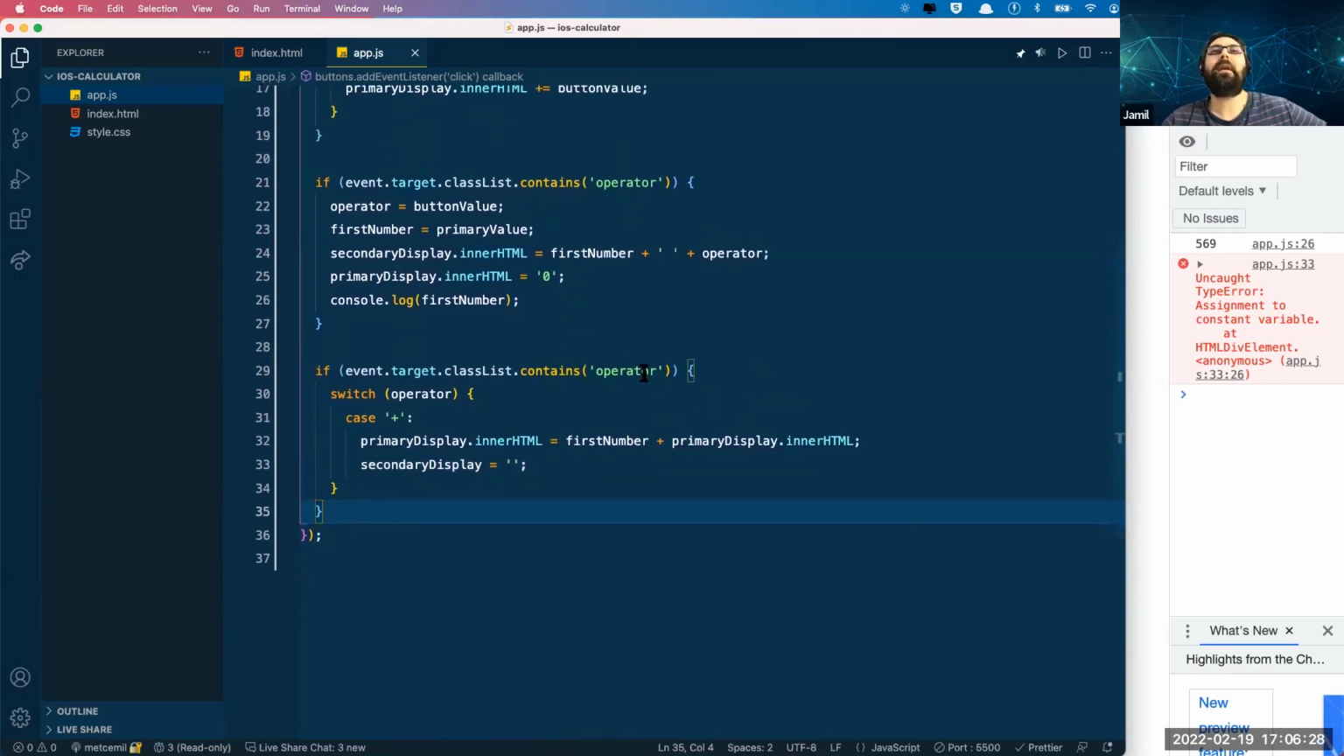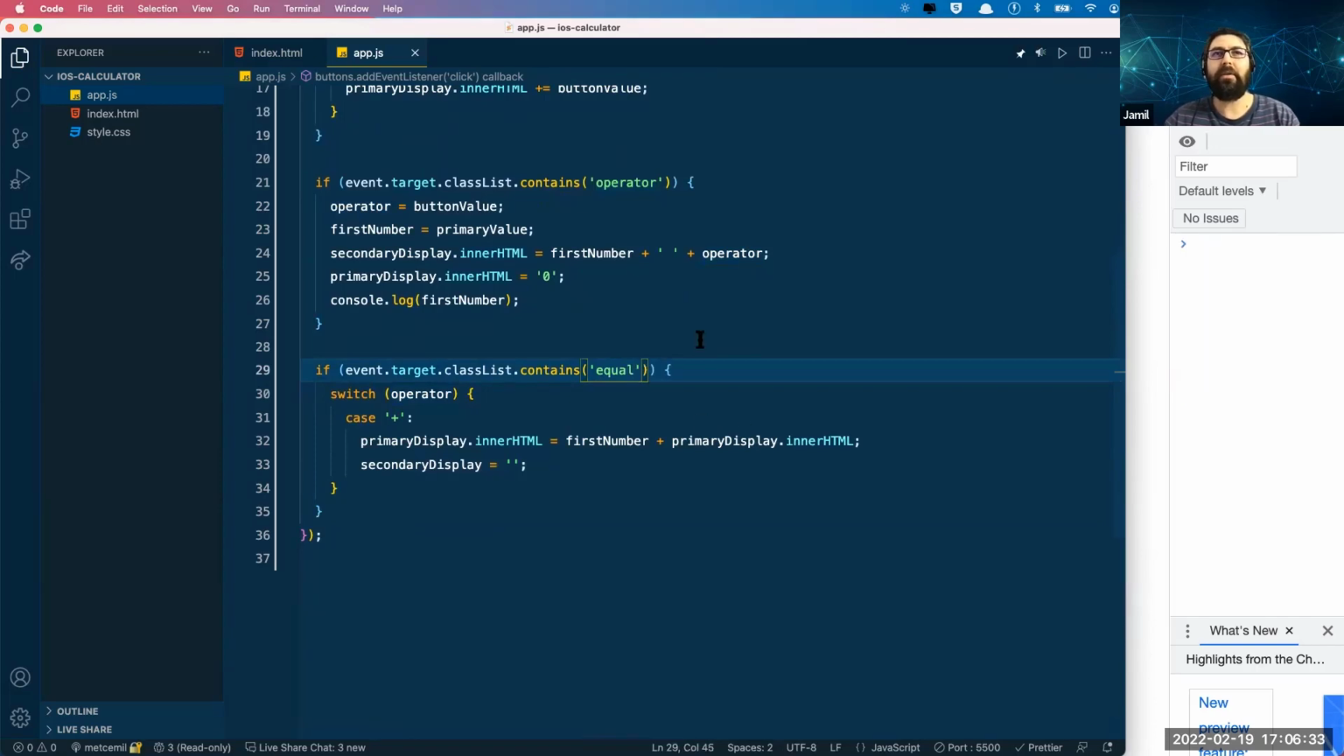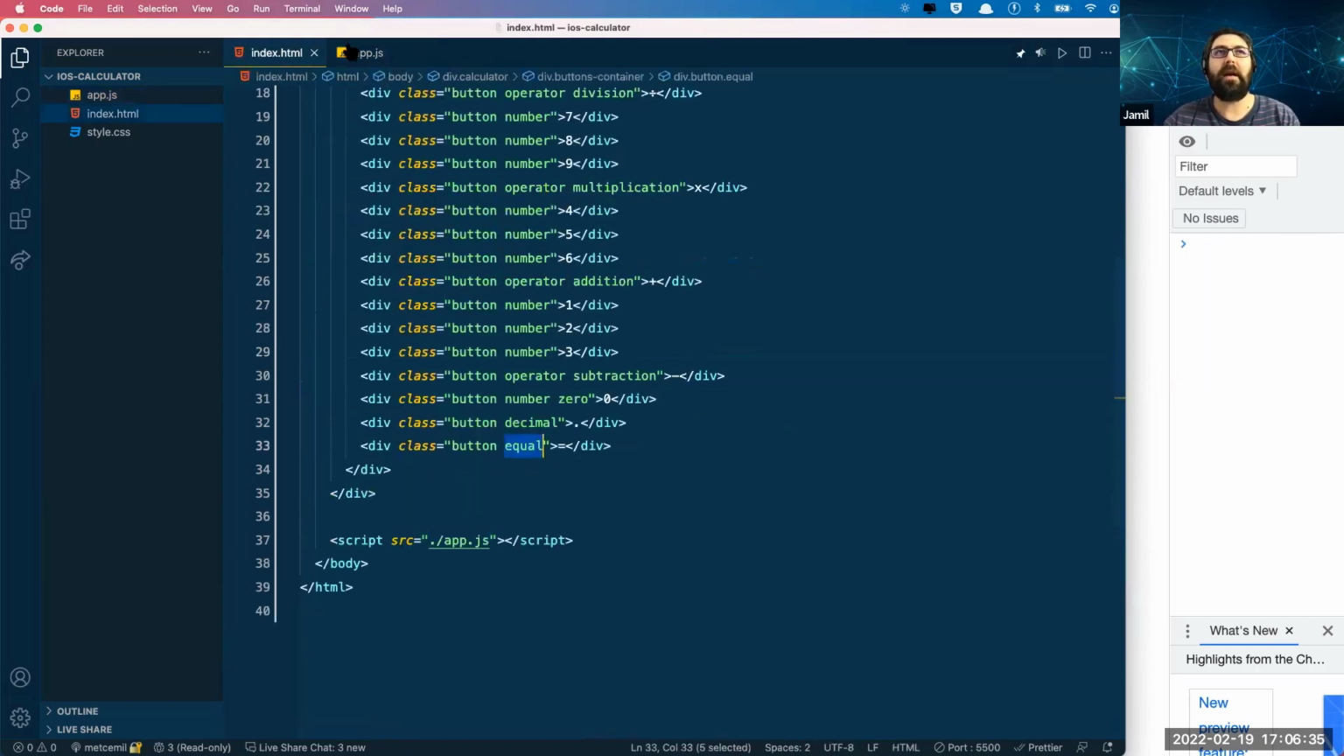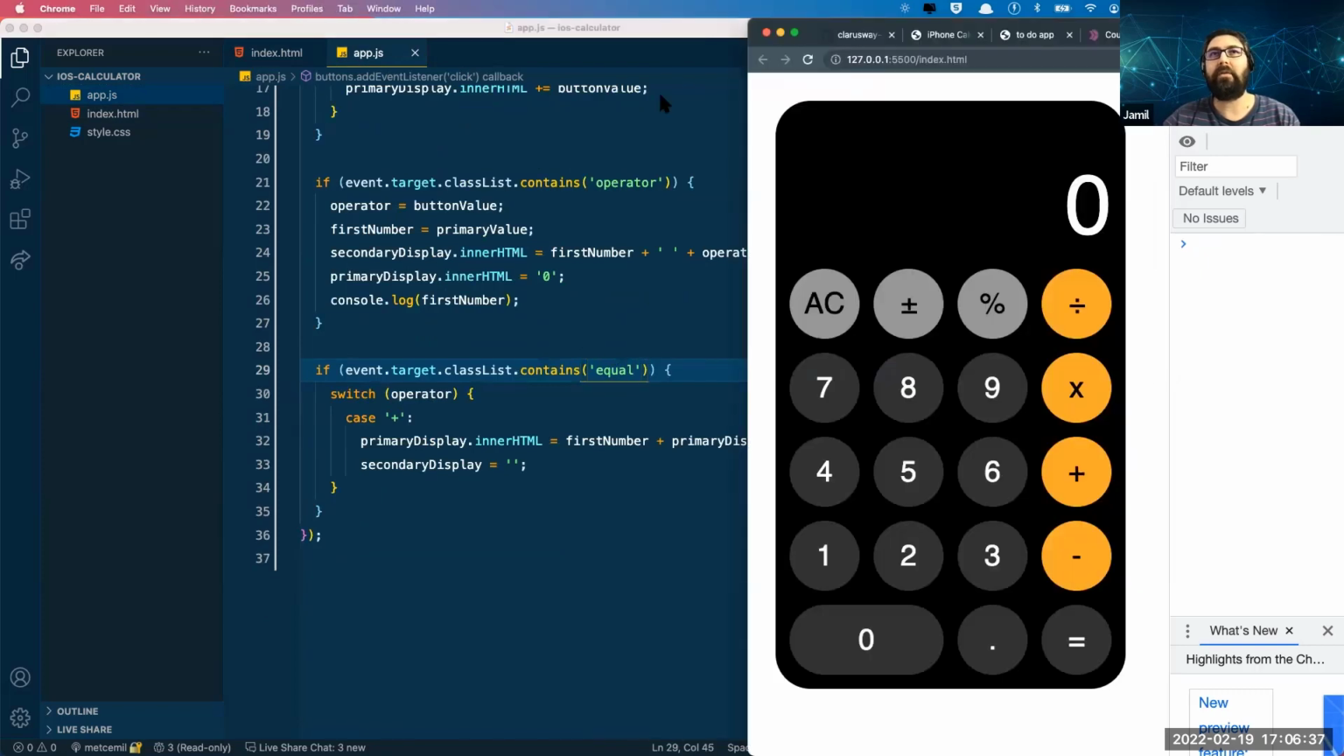Oh yeah, it's not operator, it's equal. Okay, when we type equal now, no, I think it will work. 7 plus, wow, nice. 7 plus 5. When I say equal, I should see 12 here, and this display should be cleared, and it doesn't. All right, it doesn't happen.